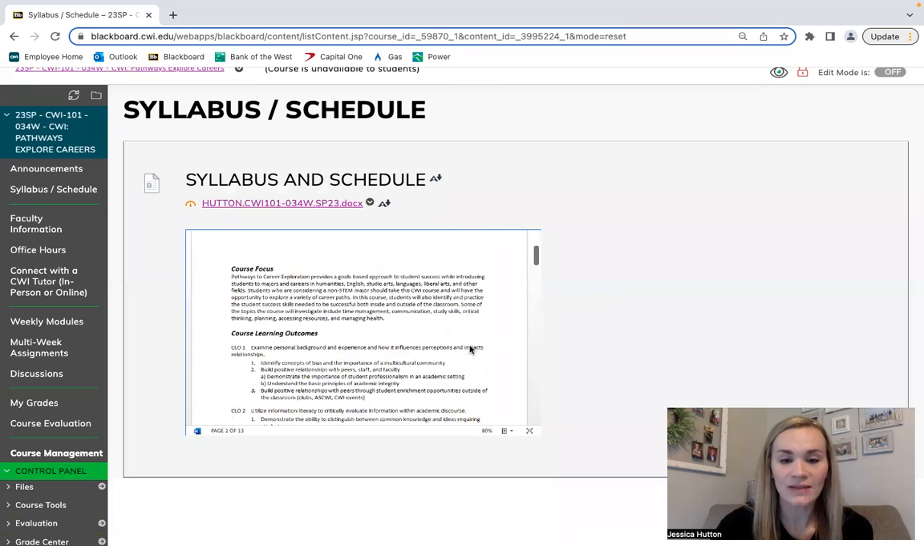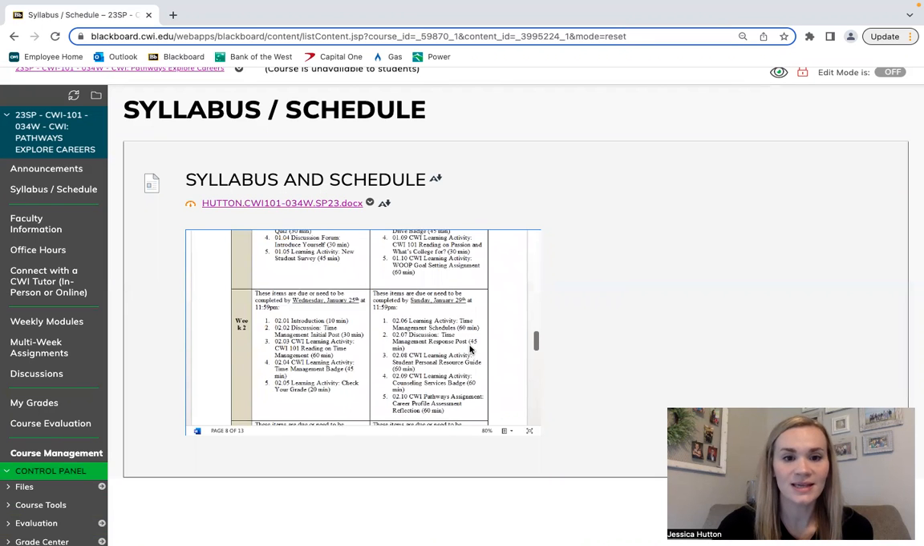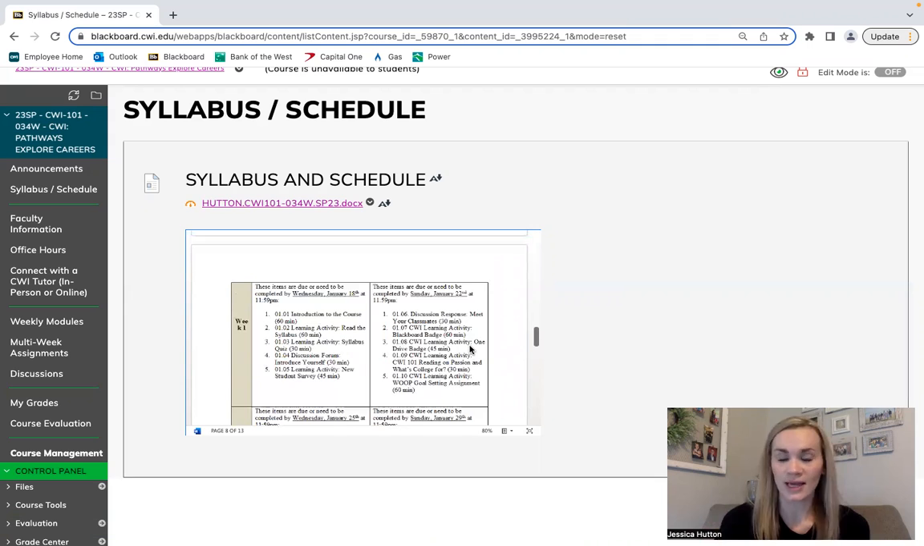I do want to note that at the very end of this syllabus is our course schedule, and this will show you everything that you will be completing over the semester. Also a good idea to take a look at this so that you can see what's going to be expected for each week. Okay, I highly recommend printing it.